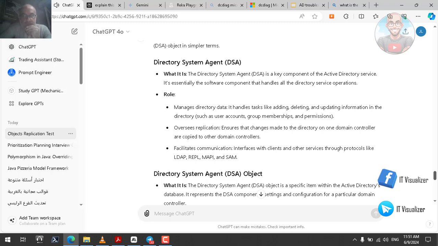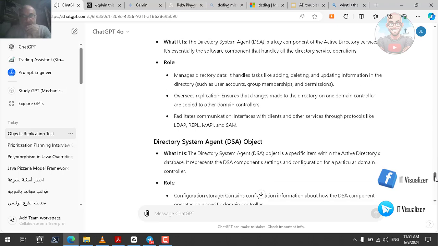The Directory System Agent, DSA, is a key component of the Active Directory service. It's essentially the software component that handles all the directory service operations. Role. Manages directory data. It handles tasks like adding, deleting, and updating information in the directory, such as user accounts, group memberships, and permissions. Oversees replication. Ensures that changes made to the directory on one domain controller are copied to other domain controllers. Facilitates communication. Interfaces with clients and other services through protocols like LDAP, REPL, MAPI, and SAM.